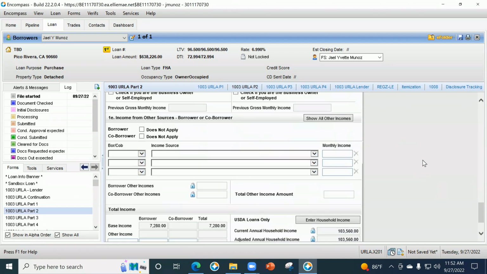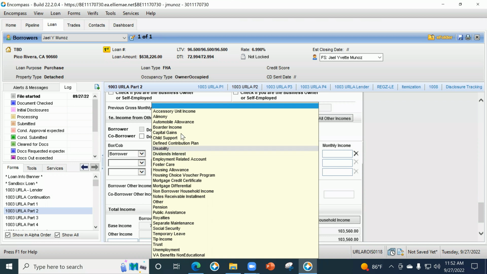Here is where you will put whether or not your borrower or co-borrower has any type of alimony, foster care. We do foster care. We've done plenty of foster care. So these are a little bit different, and keep in mind that you can use that. Boarder income can be used if it's on their taxes only. So you can use boarder income, whether they have pension or royalties.